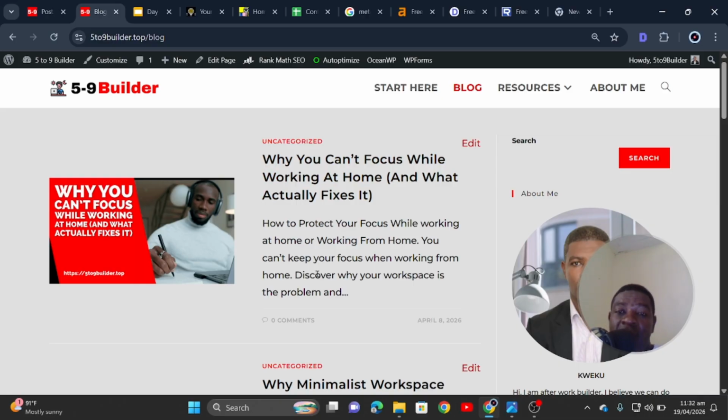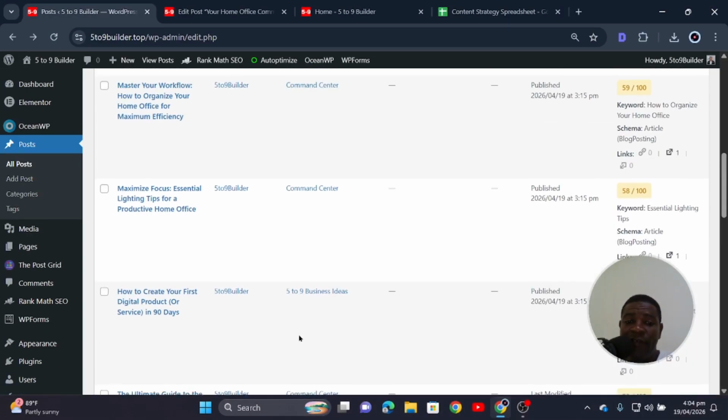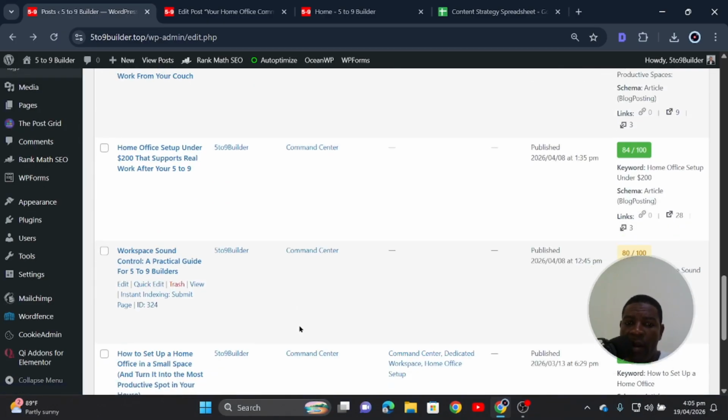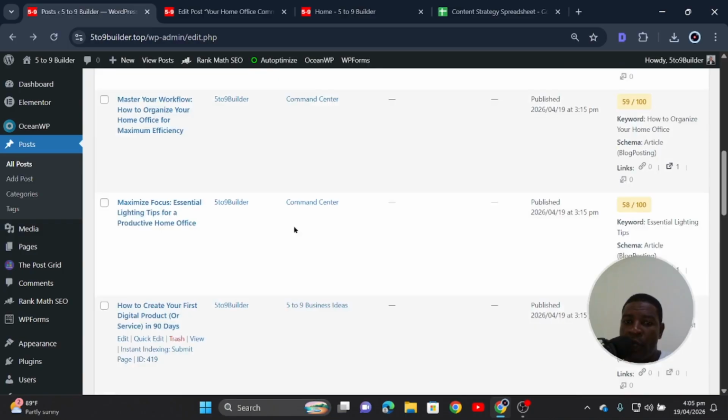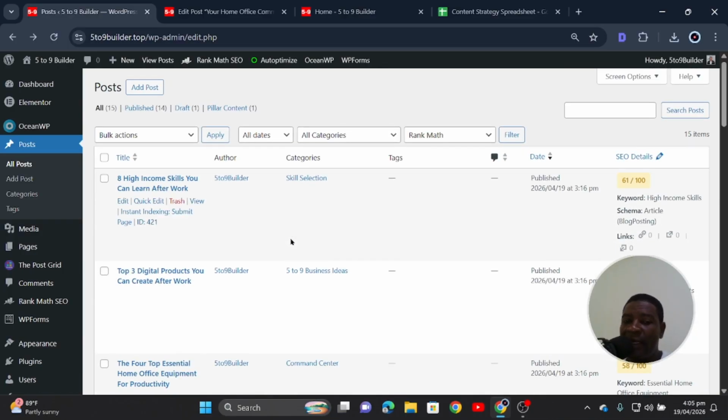Okay, all right. So now that we have finished all the categorization of our blog posts on the website, what we have to do next is internal linking. Internal linking here refers to how your blog posts have been interlinked. When you are creating your content, one thing that search engines always look for is how you have interlinked them.